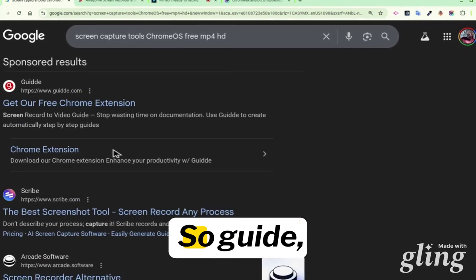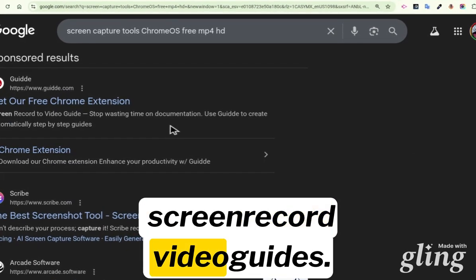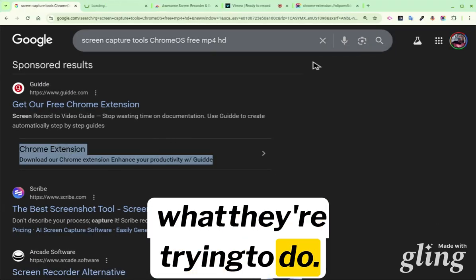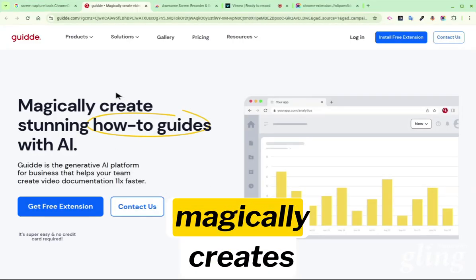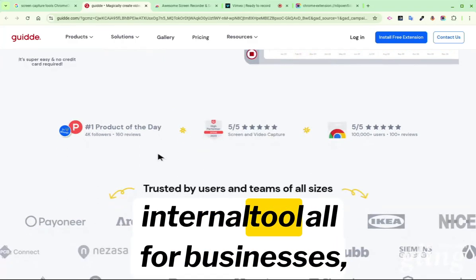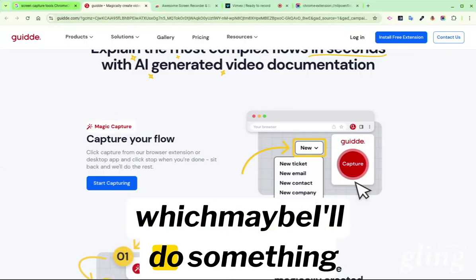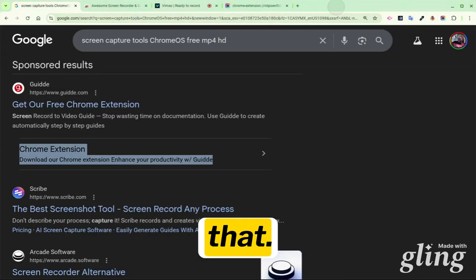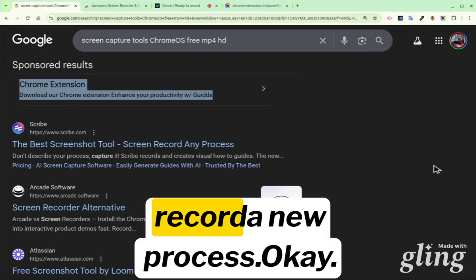Including results for screen capture tools, Chrome. Okay, fine, don't care. So guide, screen record to video guide, stop wasting time on documentation. They make it pretty clear what they're trying to do. This looks like an internal tool. Magically create stunning how-to guides with AI. Yeah, so this is meant as an internal tool for businesses, which maybe I'll do something with at some point. I've got a reasonable amount of experience in that. The best screen capture tool, record any process.